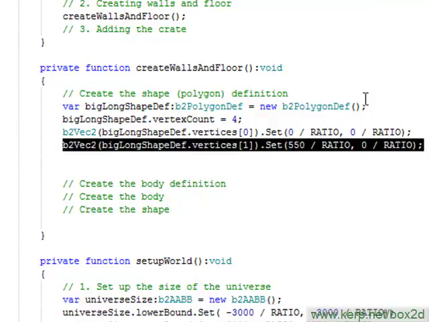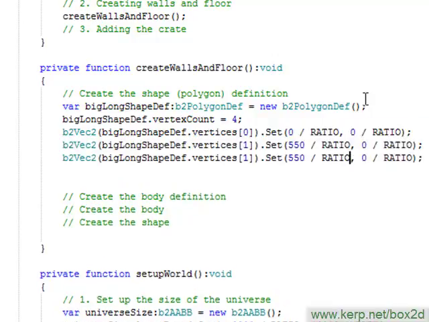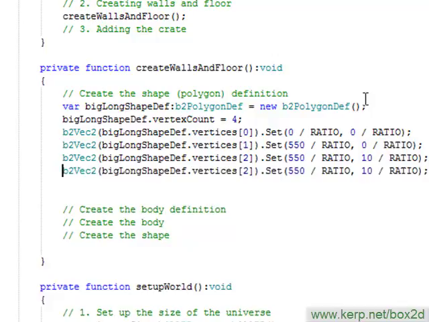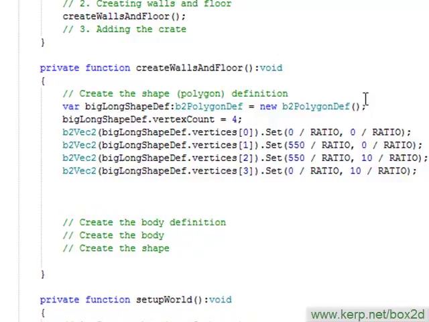And now I'm going to cut and paste because I'm getting tired of doing this typing. So our third vertice will be at 550, 10. And our last vertice will be at 0, 10. Note that I don't need to close this loop. I don't need to find another vertex that's at 0, 0. Box2D will know to do that by itself.